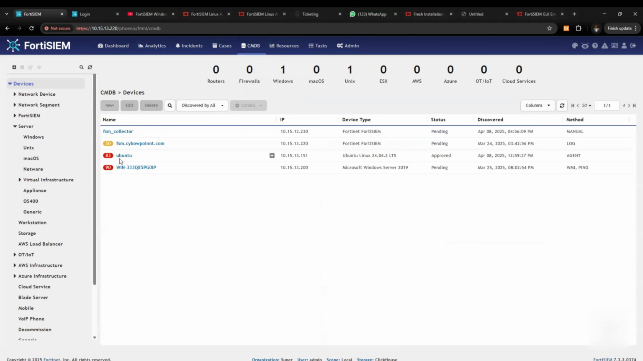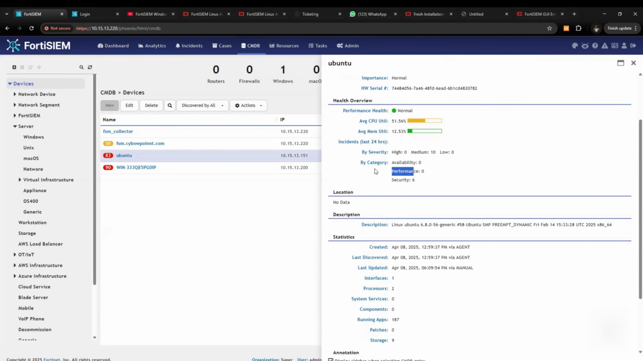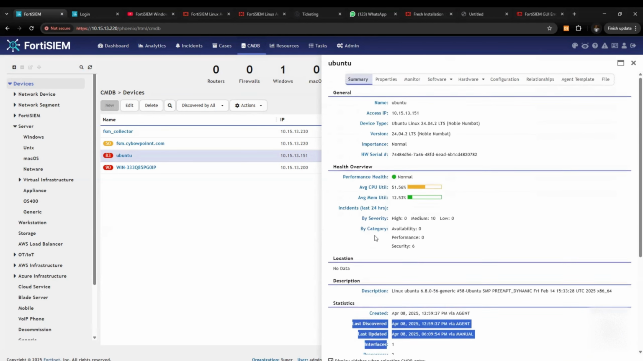So you can see that this Ubuntu server that we installed, which is 10.15.151, and agent logs. If you double click on it, you will see a summary of the server, the IP addresses, device type, the health, and also the performances in terms of category, severity, and all the properties in terms of interfaces, processors, and all that.